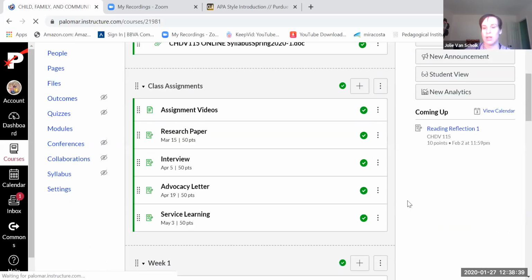So that is our advocacy letter, and that is much later in the class, and we're actually going to have a whole class lecture and week on advocacy and working with the community. So that will be the week that you'll be writing your advocacy letter, and I'll show you a business letter at that time.